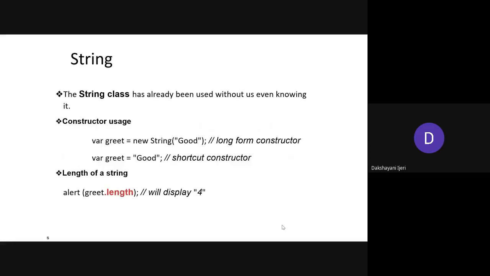Okay. So following the string, which we have already discussed, we'll see what are the different methods that you can use with the string. String also has several methods that you can use for one purpose or another.